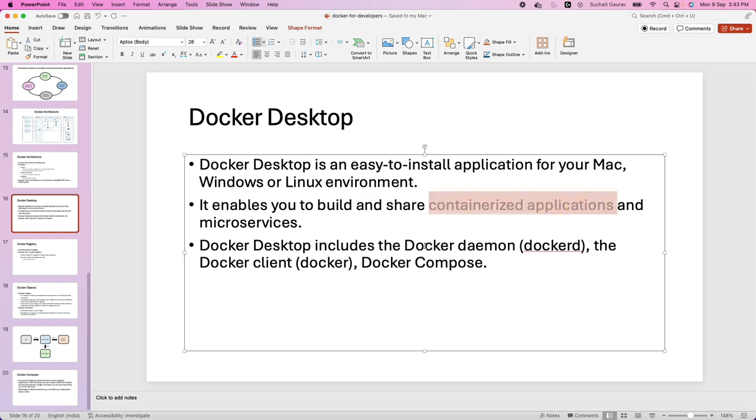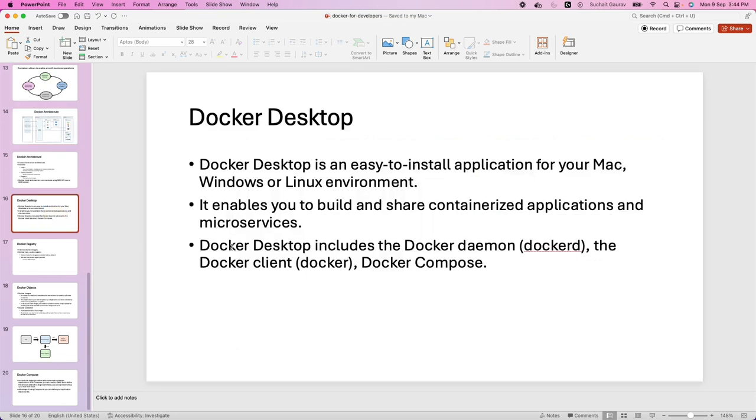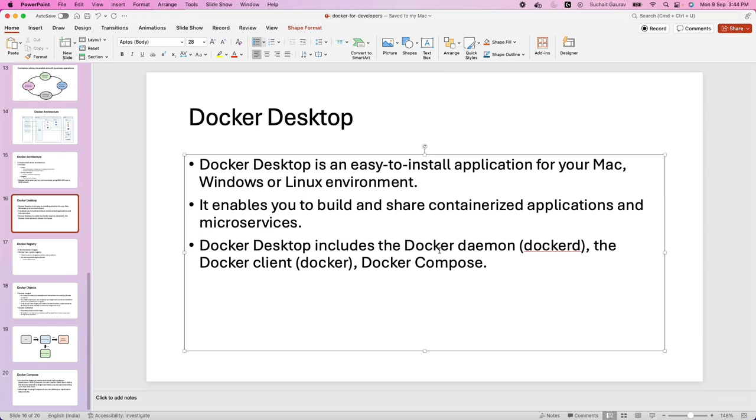So Docker Desktop includes the Docker daemon. When you install Docker Desktop, this whole architecture comes in as part of it. This whole architecture gets deployed onto your local computer. This is what I have explained here. So when you install Docker Desktop, it includes the Docker daemon, the Docker engine, the Docker client, and Docker Compose. All right. Now, how does this Docker Desktop look?